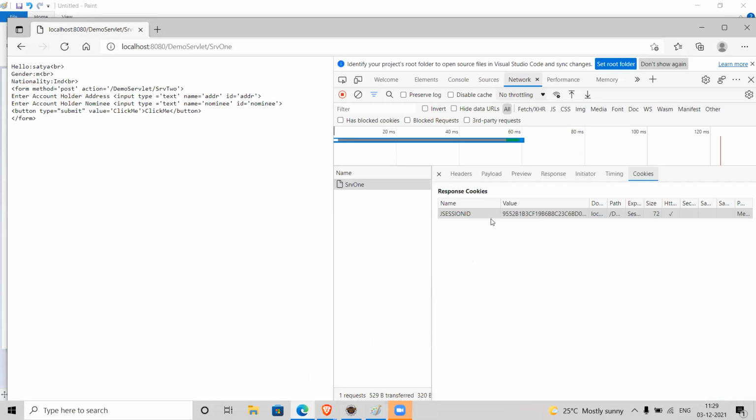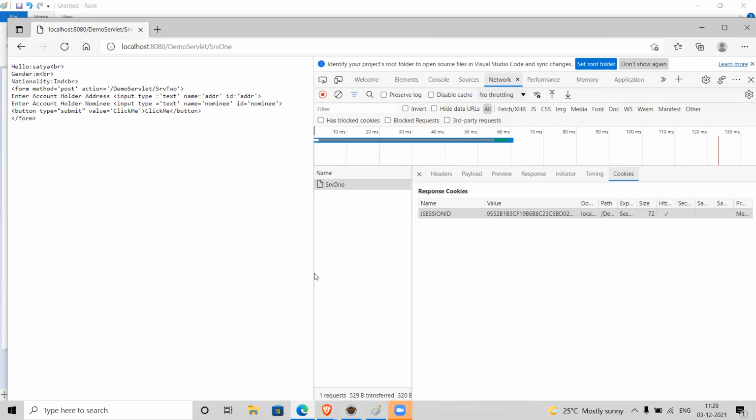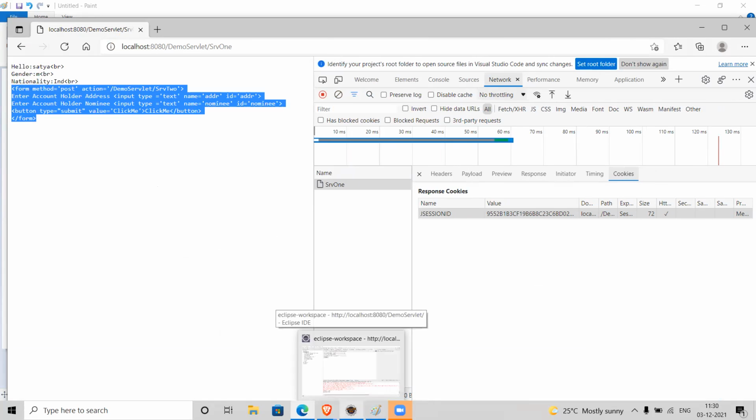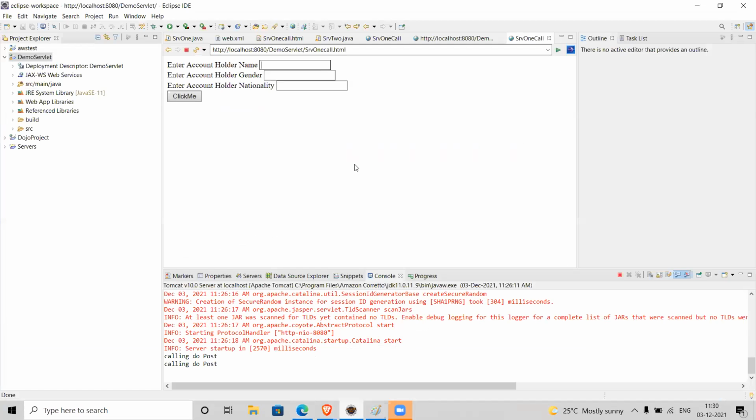Any questions or any confusion? Yeah, but on the left-hand side, why are we able to see the code? I mean, the form. This code, right? Form 1. Yeah, you're talking about this one.